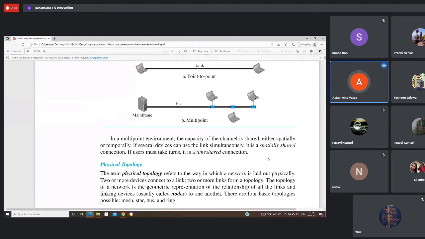Then physical topology can be defined based on how the nodes are connected, or the end devices are connected in a particular network. The physical topologies are mesh topology, star topology, bus topology, and ring topology. Mesh, you know, what do you mean by mesh? When every node is connected to every other node.